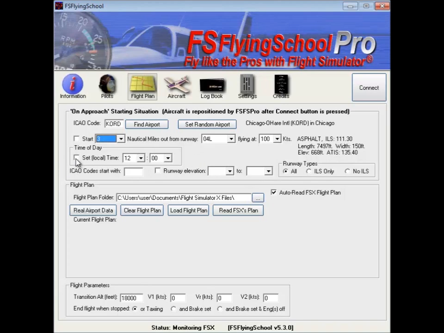If we turn this checkbox on, it enables us to set the local time of day. Now this is the local time of day. This is not GMT or Zulu time. This is the local time of day when we start our approach. This is useful because it might be that we want to make sure that we're practicing only let's say daytime approaches, in which case noon might be a good time to use for that. But we can set whatever we like.